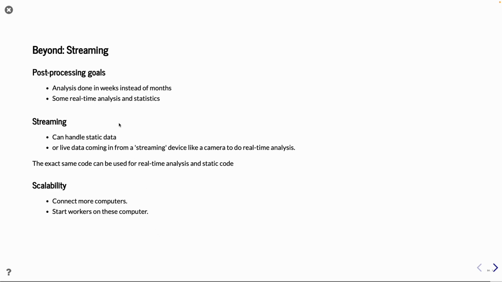Another thing is streaming. Sometimes when you do your experiments, the data is actually produced on the fly, and you need to process on the fly too, and that is a big challenge, because so much data is produced that you don't have a chance of even keeping it all. So you need to process it on the fly. So that is a challenge here. So we need to add maybe scalability. We need maybe to connect more computers and start workers to be able to handle this streaming task.